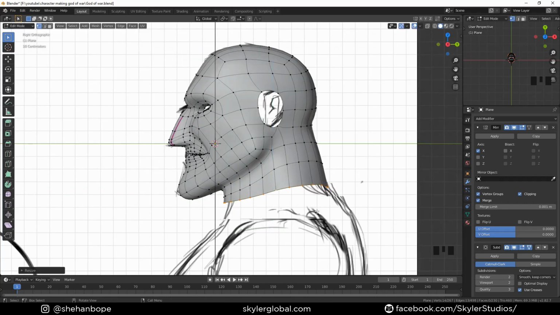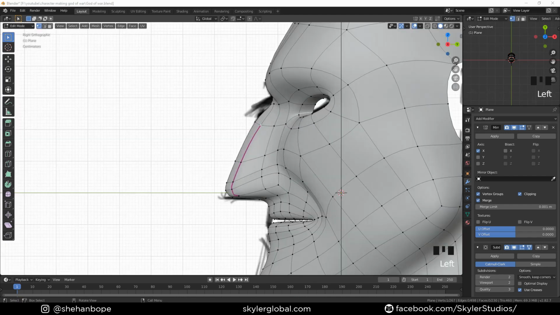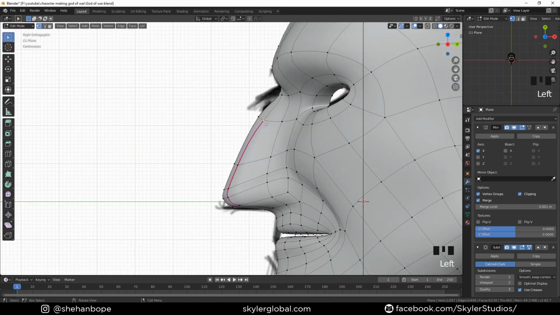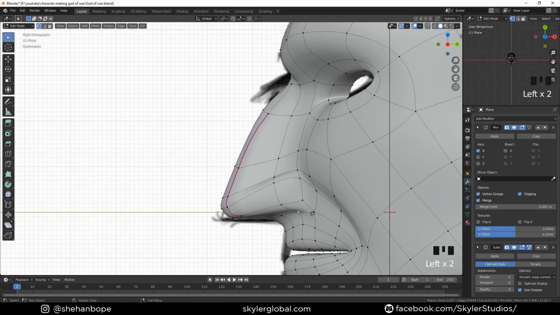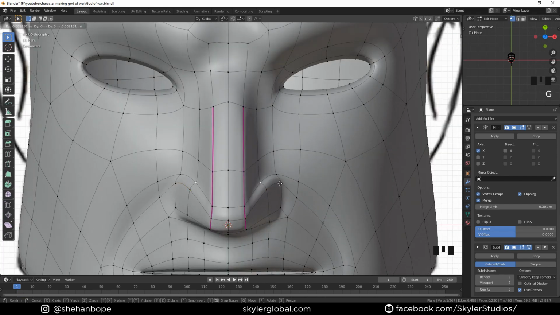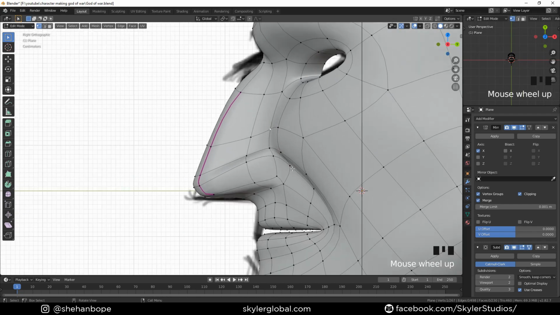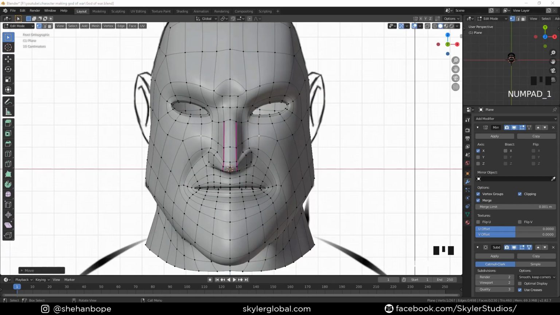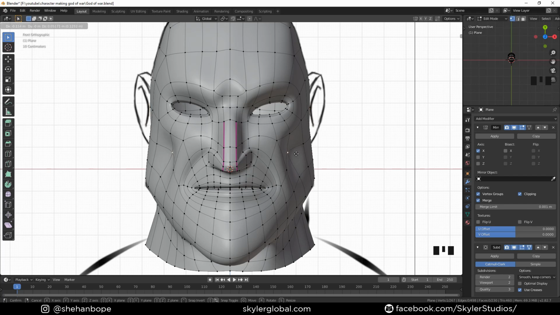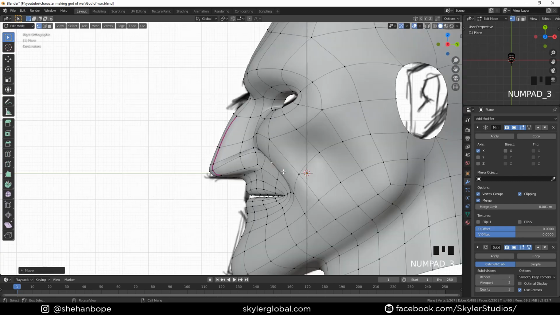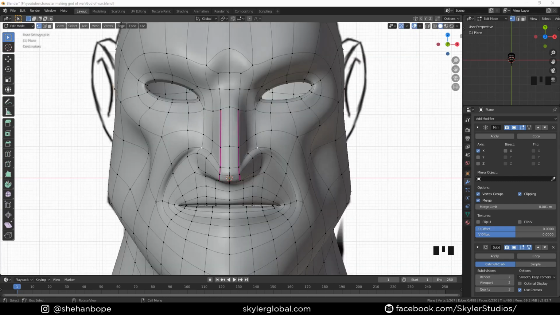So I'm adding another edge loop and scaling this down. And going back to the nose. And lifting this up. Pulling these out. Trying to define cheeks. And I'm going to push these two in and pull these out. So now you can see the face is starting to look pretty good.